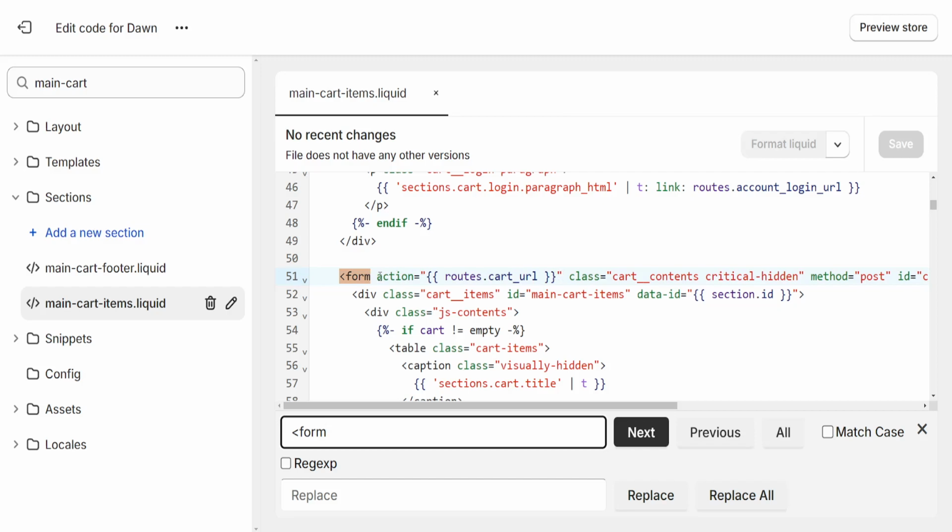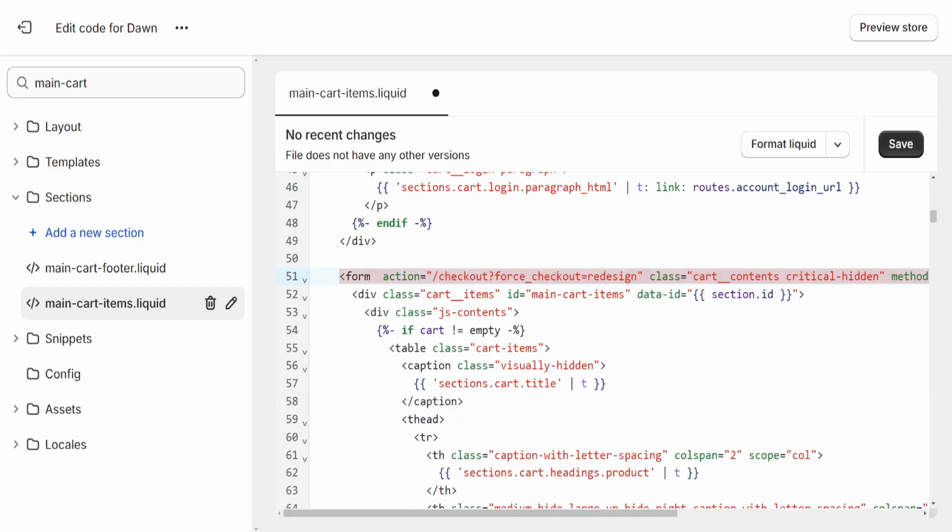So here we basically just want to replace this. So highlight all of it and paste the code which I will have added as a pinned comment. So checkout, force checkout equals redesign. So after you have done this, then what you want to do is click on save and you will be able to preview your store, and that's how you add a one-page checkout to Shopify.